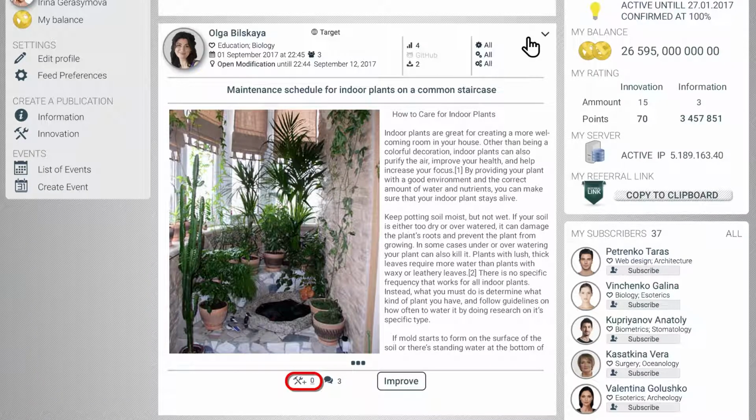Next icon represents co-authors, members who made improvements to this innovation. In this specific case, no improvements have been made. That's why the icon is inactive. There is a 0 next to it, and the Improve button is active. We will study its usage on the next example.